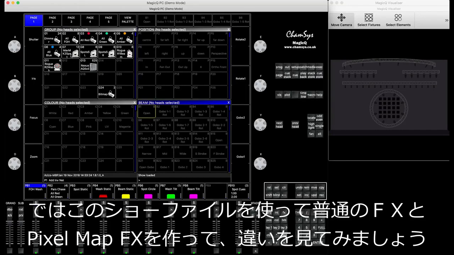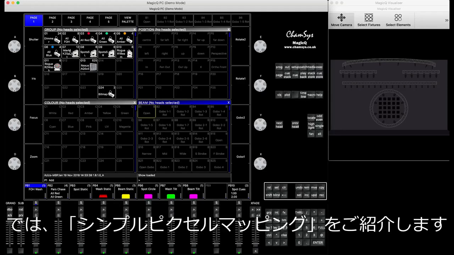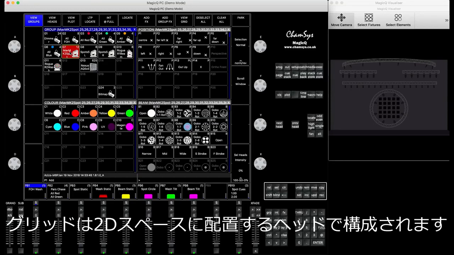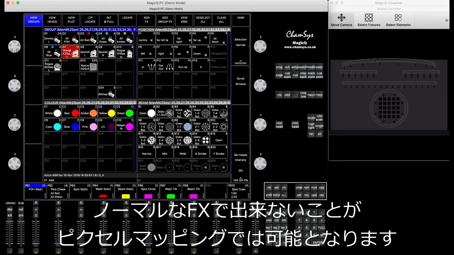I assume you all know how to use the normal effects engine, but I'll show you how to apply it on other fixtures using the simplified pixel mapper effects. So how to do this? First of all, you need to know that the simplified pixel mapper relies heavily on the grid. It needs to know the location of your lights in a 2D space in the grid. With the normal effects, you don't normally do that, but with the pixel mapper, you always need to specify the grid.